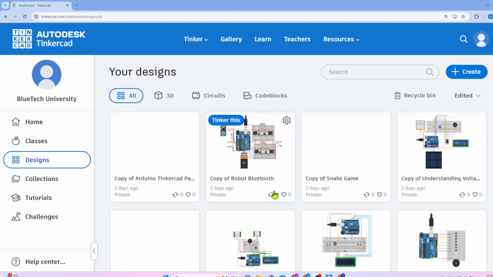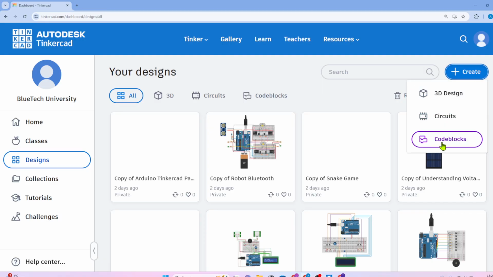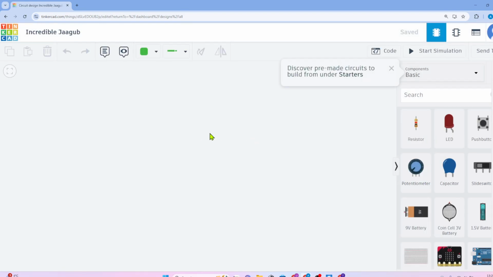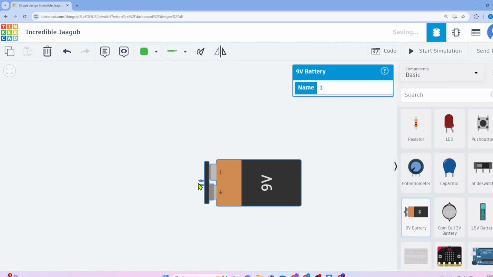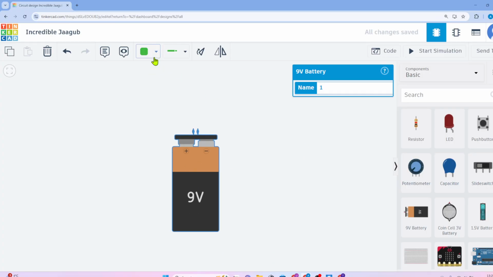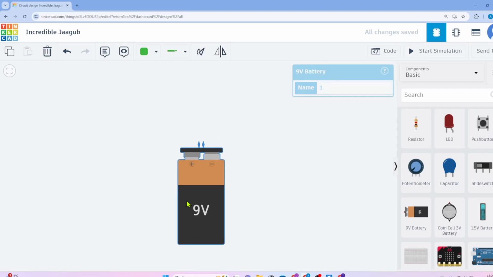Very good. You are on the platform. Before I describe the platform to you, I need to show you something quickly. Click on Circuits, choose a battery, and rotate it with the Rotate button on the top menu here. Okay, very good. Let's add an LED to the circuit.